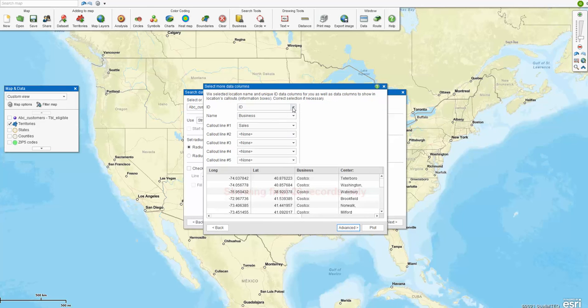I can use my ID column if I want to. In this case, for unique ID, I'm not going to use it. And I'm going to have the name be what's under this center in the data set. So that's basically, I think, the city that the Costco is located in, and that's what the name's going to be. Now, you could add information if you've got sales or if you've got other information that you want to include. You can put those in callouts, and that's entirely up to you. But for right now, let's just go with this information, and then we're going to just click plot.